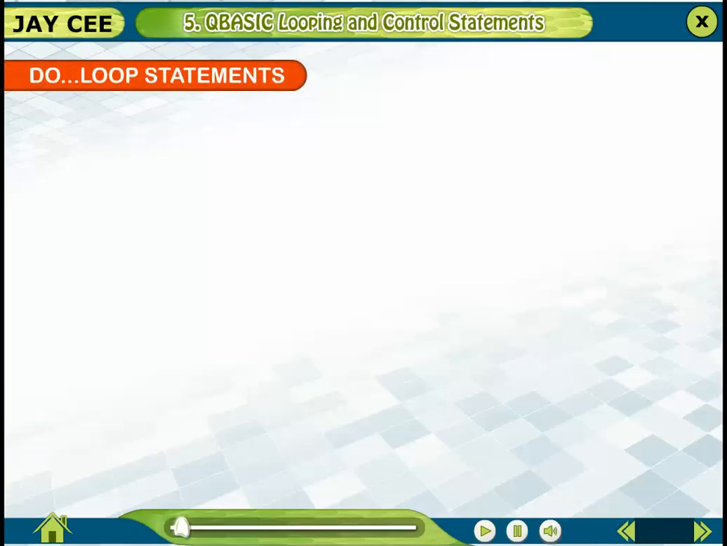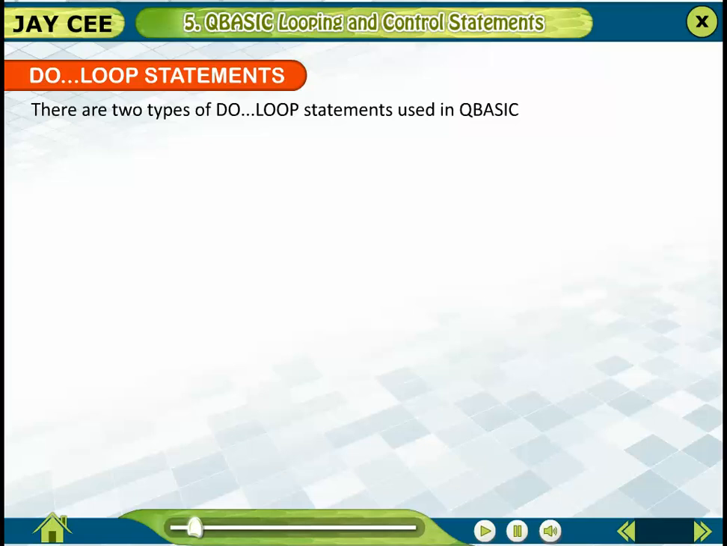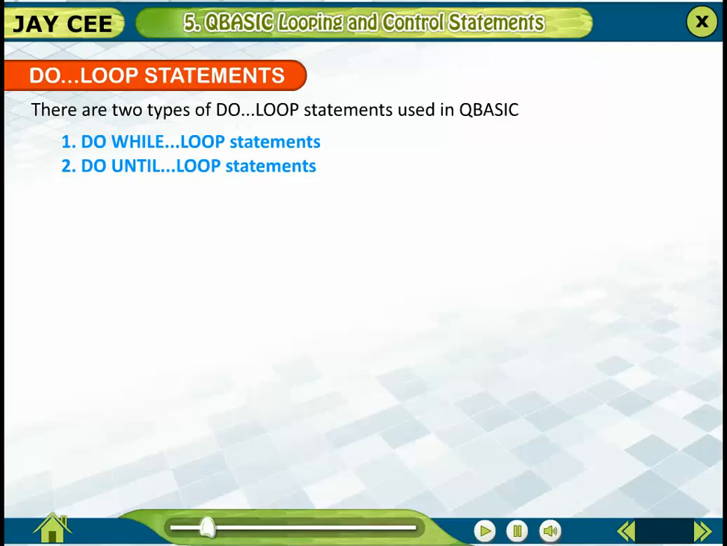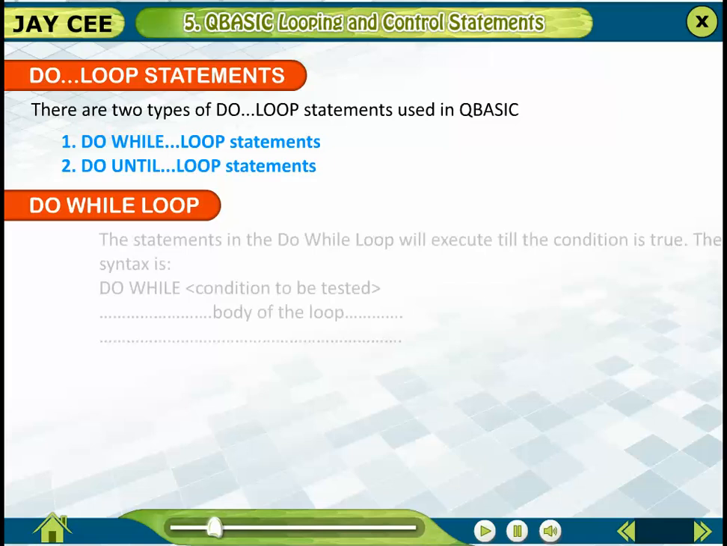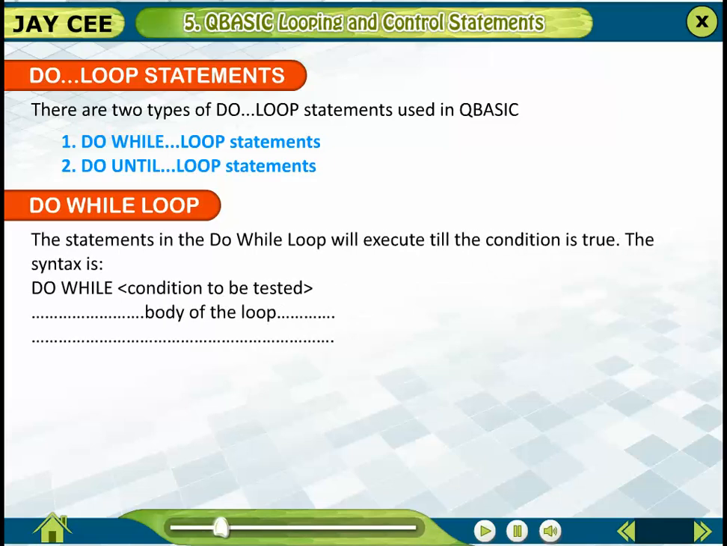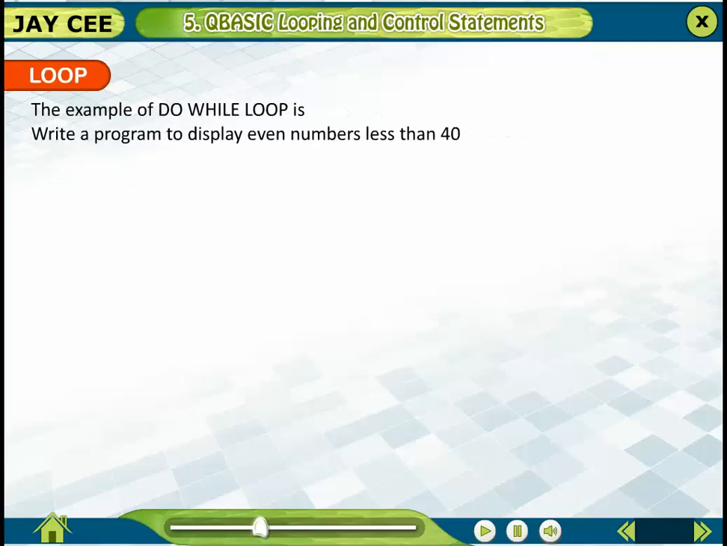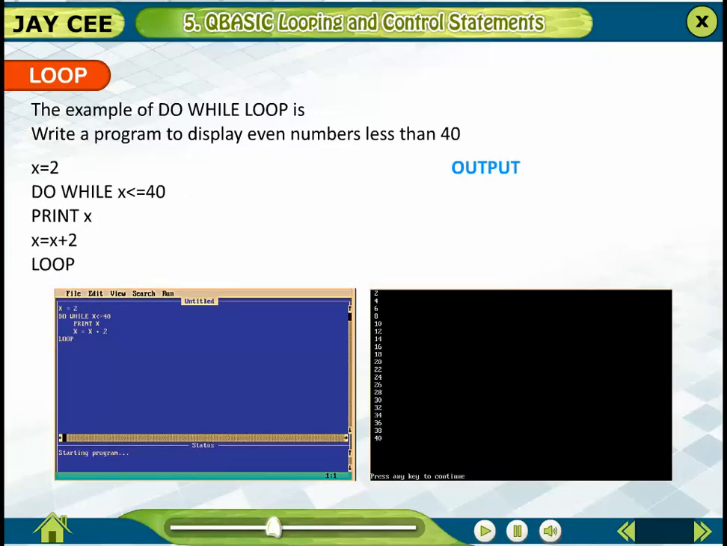Do loop statements. There are 2 types of do loop statements used in QBASIC. Do while loop statements, do until loop statements. Do while loop. The statements in the do while loop will execute till the condition is true. The syntax is do while, condition to be tested, body of the loop. Loop. The example of do while loop is write a program to display even numbers less than 40.